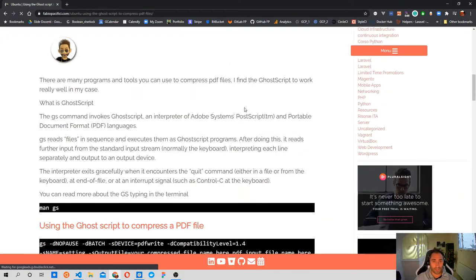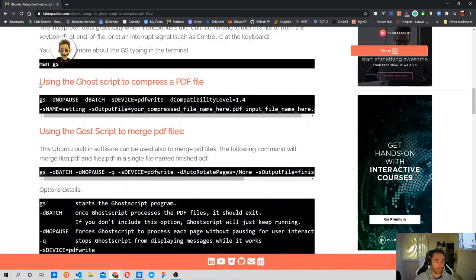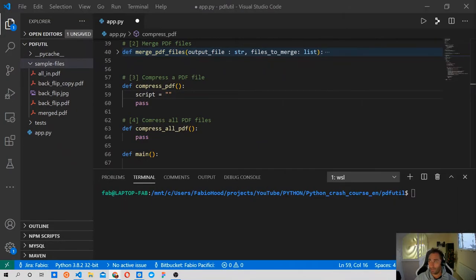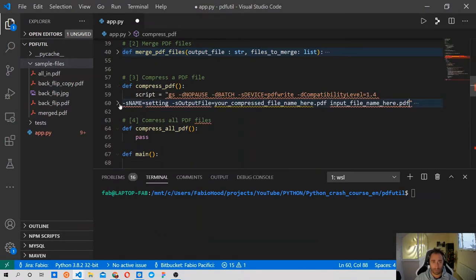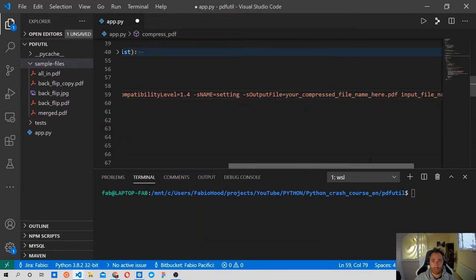So let's check where is the actual code that we need to use to compress a PDF file. That should be it, using Ghost script to compress a PDF file. So that's the script that we want to grab, and let's copy the script in here, only one line. Okay, that's the script that we want. Like in the previous function, for this one we want the name of the output file that we typed here in the command, and the name of the file that we want to compress.